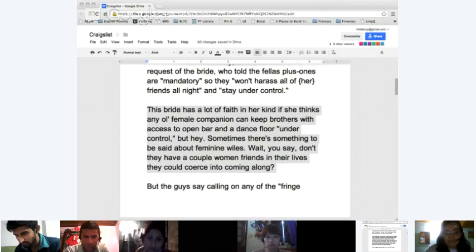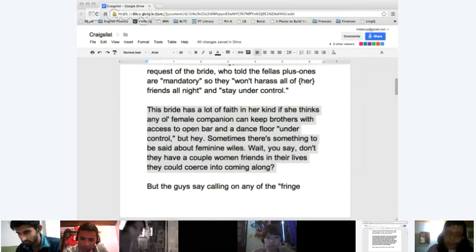And they're also going to have dancing. So that sounds like hard to control young men, perhaps, if they have access to an open bar. But yeah, she says sometimes there's something to be said about feminine wiles. So maybe if they get a nice woman who wants to go to the wedding with them, she'll be able to keep them under control. That's the thought. But then the lady who's writing the article says, don't they have any women friends that they could just coerce to go along?